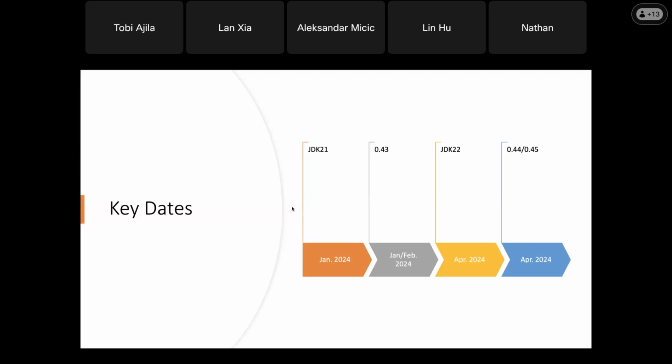Before we do that, I'll just quickly talk about some key dates. So we released JDK21 in this month. We are in the process of releasing the January quarterly update, so that may make it this month or early next month. And then JDK22 and the second quarterly update, I've put 0.44/5 because it's unclear what we will name it, but those two are planned for April.